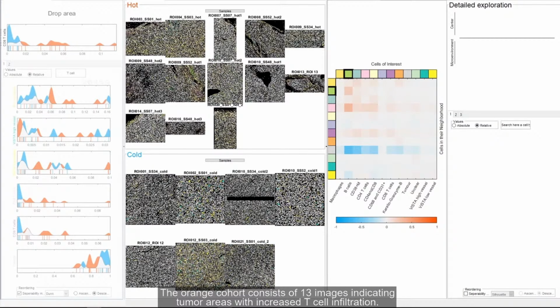The orange cohort consists of 13 images, indicating tumor areas with increased T-cell infiltration. We call this the hot cohort. The blue cohort, or cold cohort, consists of 7 images from tumor areas with little to no T-cell infiltration. The amount of cells in each image ranges from 2,678 to 23,334.